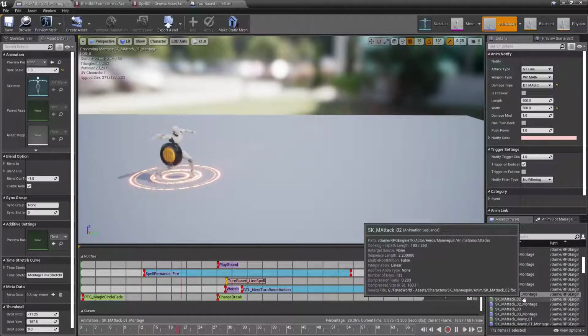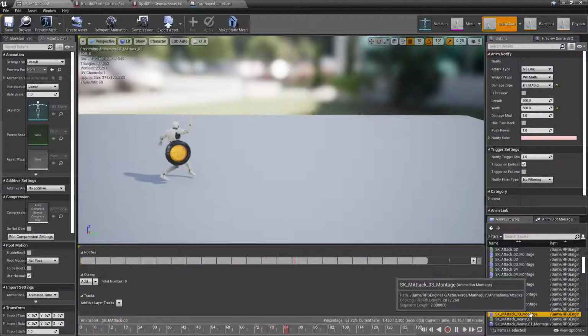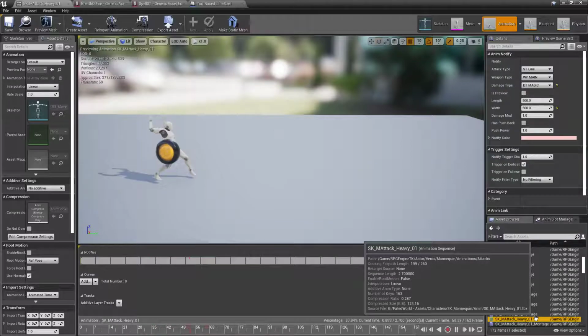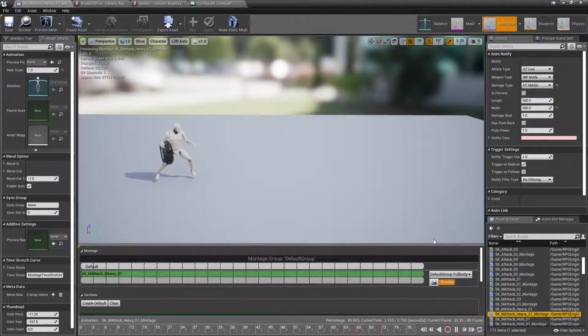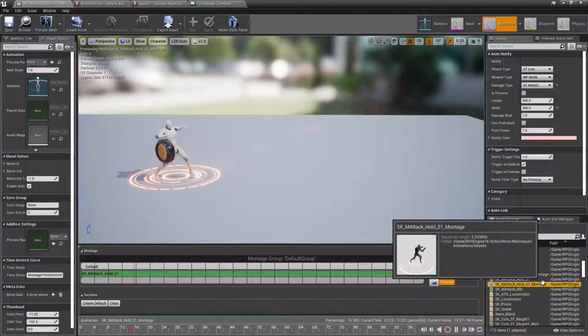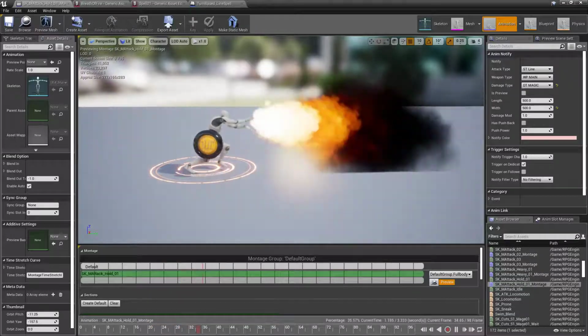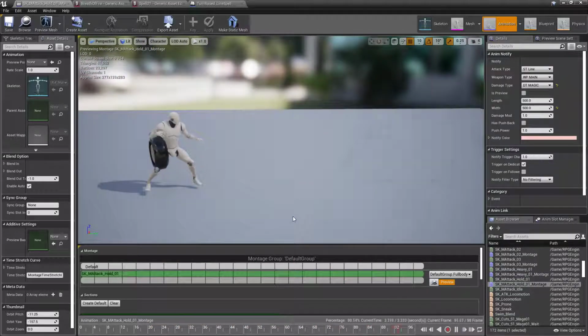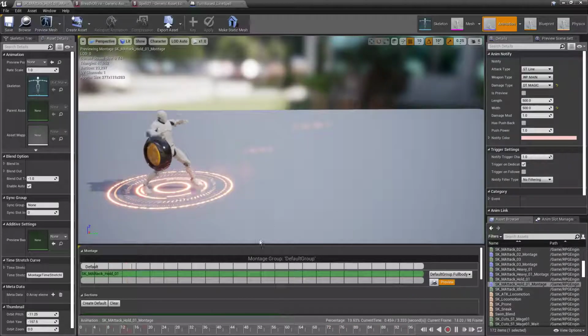The other spell, let me see if I even have that in here. That is not it. That's not it. There we go. Let's see, where's the montage? There we go.